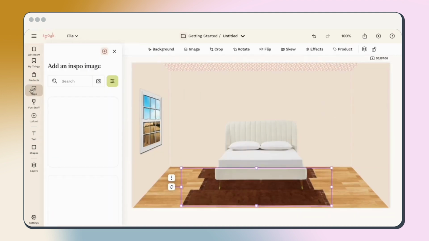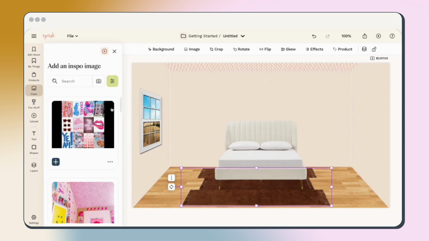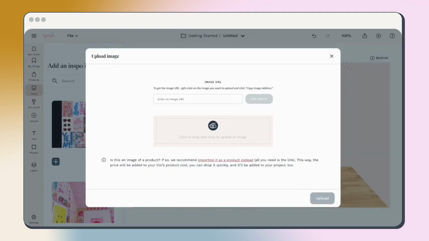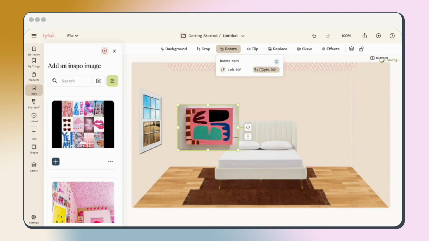The Inspo section is where you can find all of our stock images or upload your own. You could use this for things that aren't products, but you still want to show in your space. You can add your own image by clicking the plus at the top and then adding it either the same way we did with wallpaper using the copy paste image address or by simply dragging your image from your desktop into the upload area. With the image added, you can use all the same tools that we used for products.